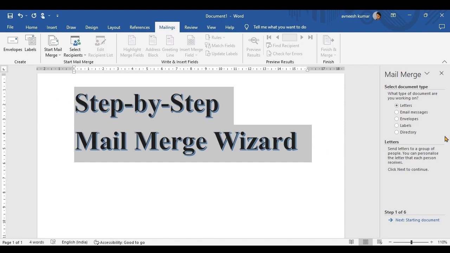As you click there, you see on the right panel the same options again: letters, email messages, envelopes, labels, directory, but we'll be sending letters. We are sending details of a student's attendance for the month of March to their guardian. So we'll need addresses of the guardian, student's name, their attendance details, etc.